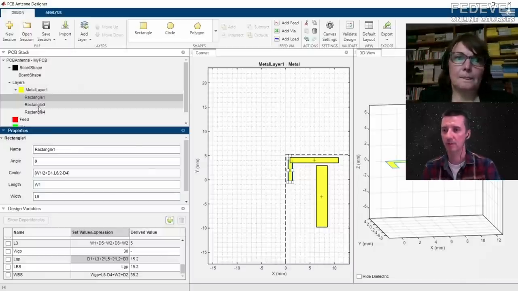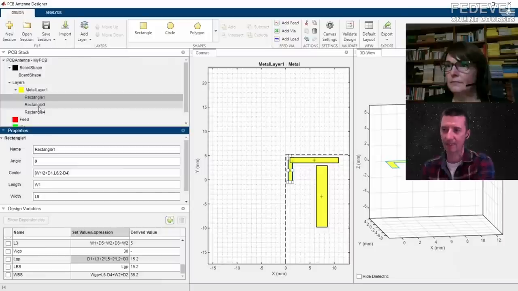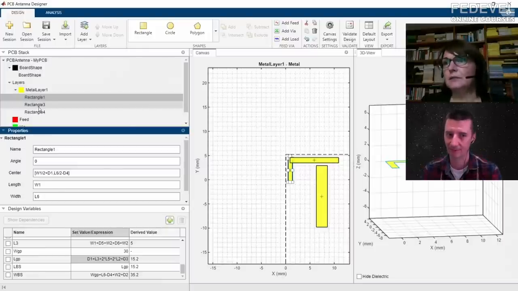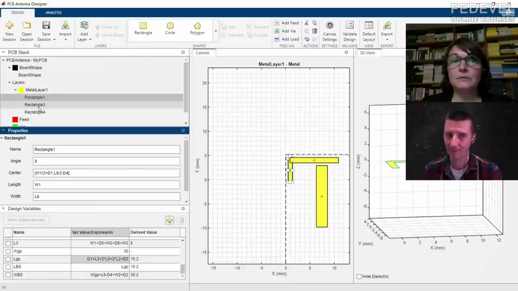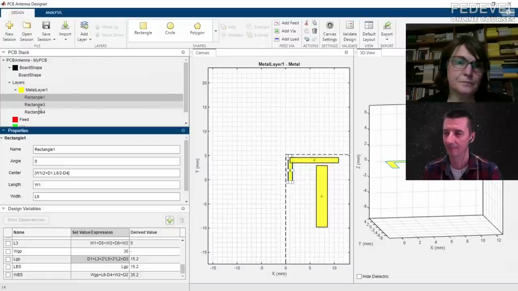I guess you could still draw it directly on the canvas. You can draw it by hand if you are a confident drawer, let's put it like that. But the point is that we want to have it parameterized in geometry. Why? Because if we want to scale it down, I just change W1 or W2, and then all the geometry will automatically open up and close down, depending on my design.